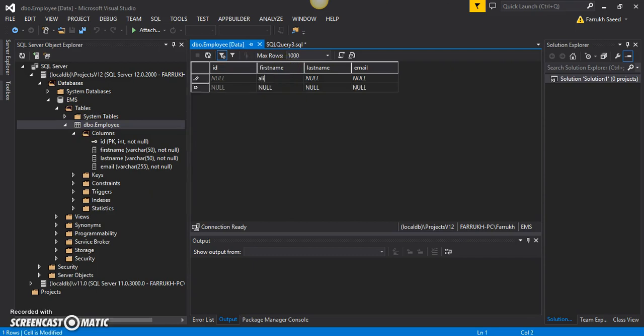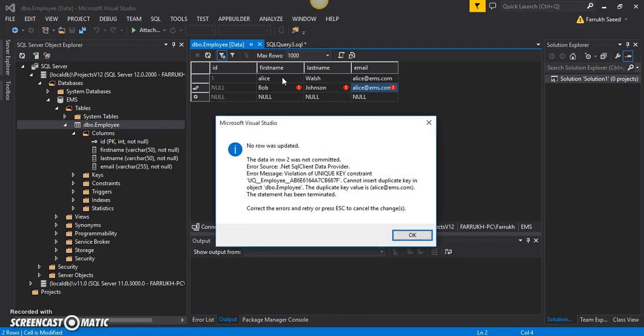So let me try to create the same user again. So Alice at ems.com, and now we'll create another user with the name of Bob Johnson. And I'll try to create Bob with the same email address.